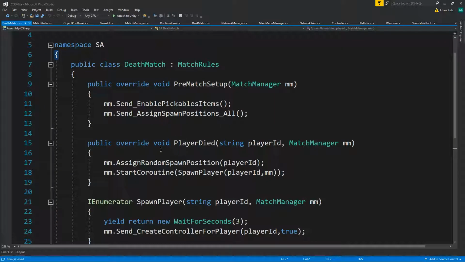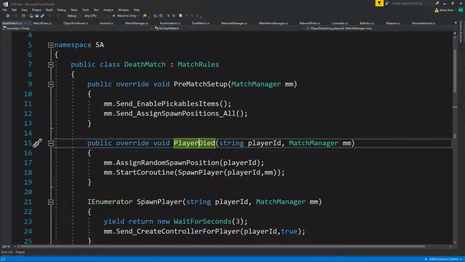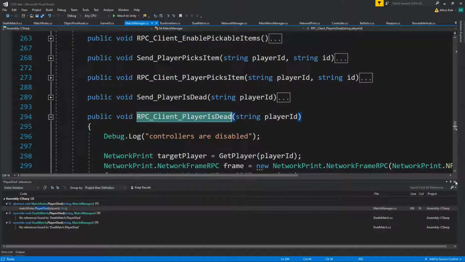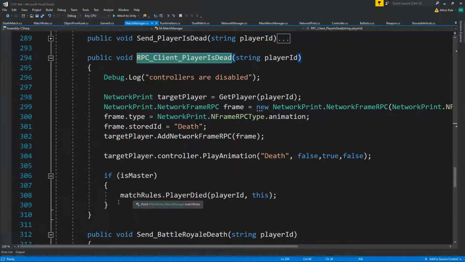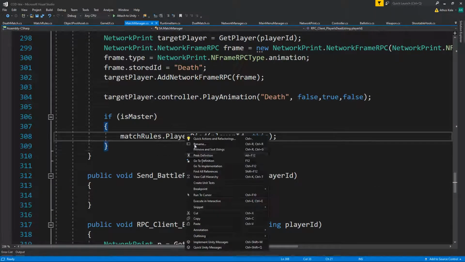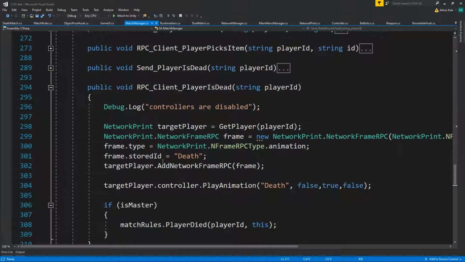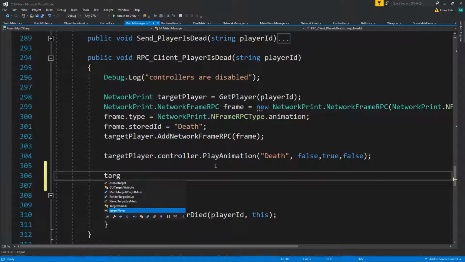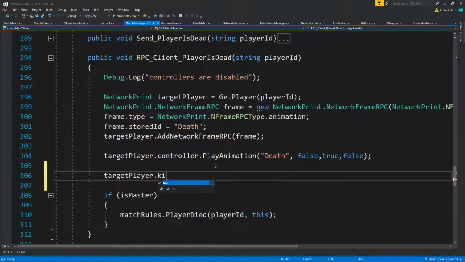Then when somebody dies, we already have this, it comes from master, and see, this sends it all to the clients. Then if it's the master rules, player died. Okay, then let's create a void. Well, actually we're already here, so we can say target player dot kills. That's deaths actually. This is the player is dead.